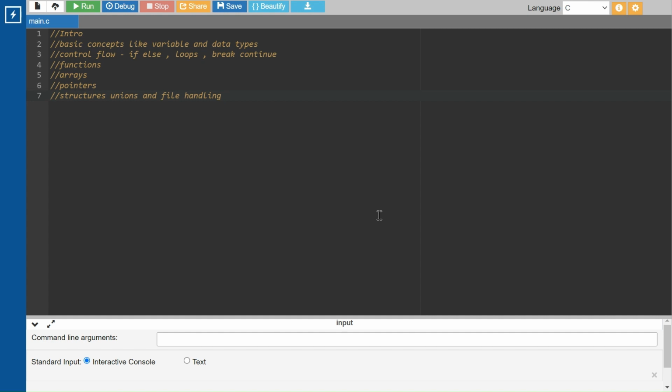Okay, so let's first start with the intro. And you have noticed that I'm using an online compiler. You can use a compiler of your choice like VS Code and some other compilers like Sublime, etc. And whenever we use this double slash, whatever lines we write after it will get commented. That means our compiler will not compile it.